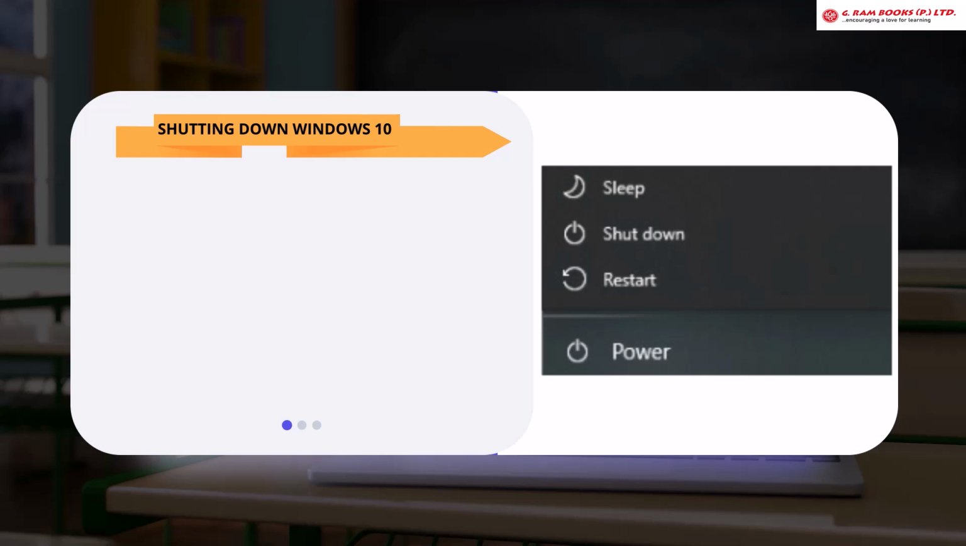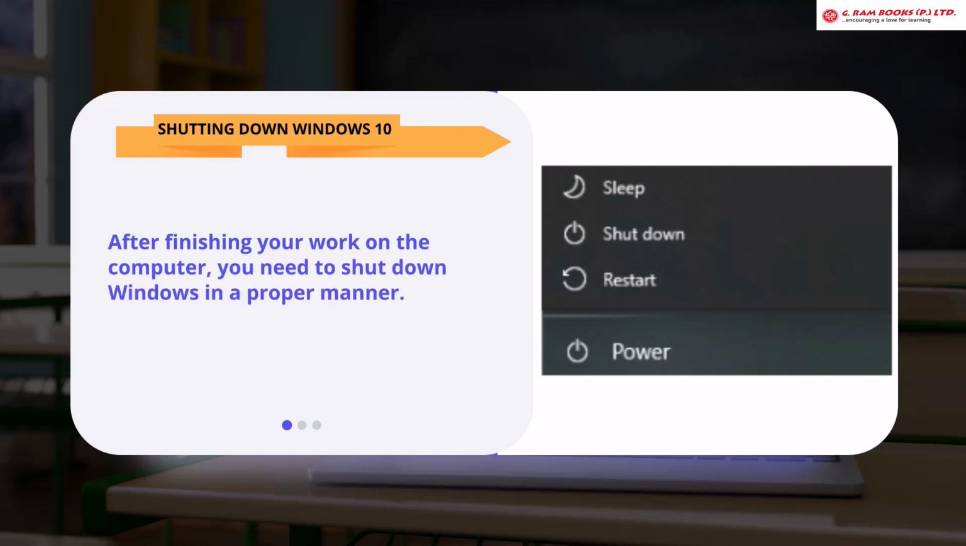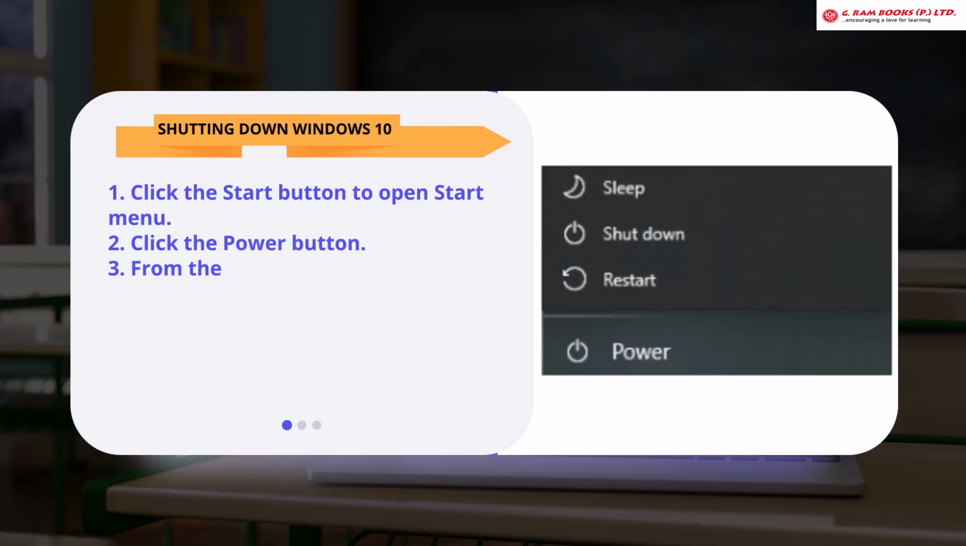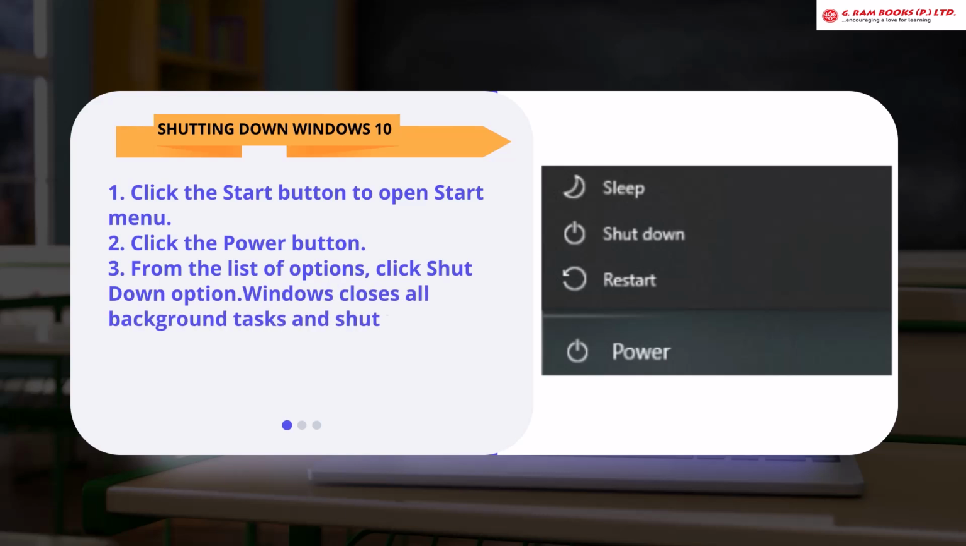Shutting down Windows 10. After finishing your work on the computer, you need to shut down Windows in a proper manner. This helps prevent any errors in opening and using Windows next time. 1. Click the Start button to open Start menu. 2. Click the Power button. 3. From the list of options, click Shut Down option. Windows closes all background tasks and shuts itself down. 4. Press the Power button on the CPU box to turn off the computer.